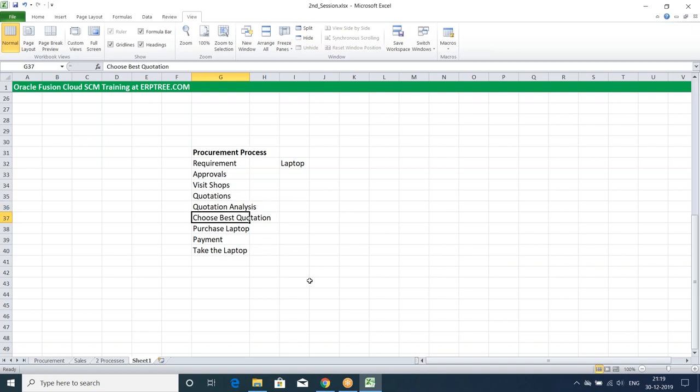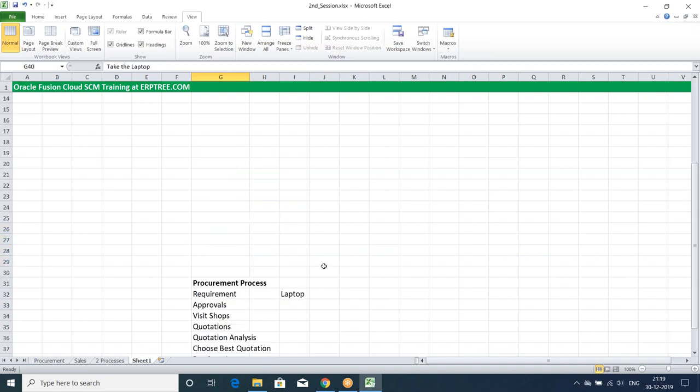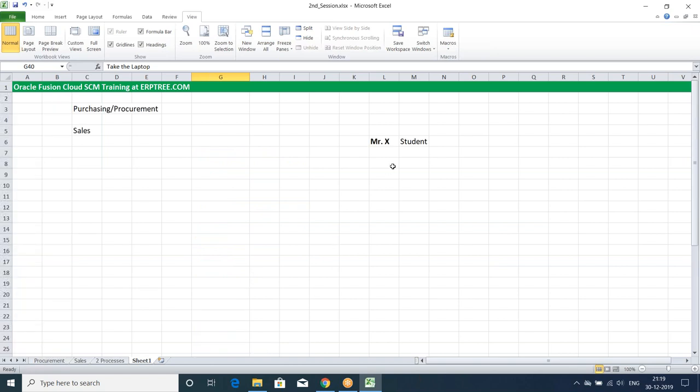Then Mr. X has to choose the best quotation, visit the shop and purchase the laptop. Then he will make the payment and take the laptop. Done. Everything is done by Mr. X. If the same process applies when an organization requires a laptop, what process needs to be followed and what different departments will be involved? We'll look into this.